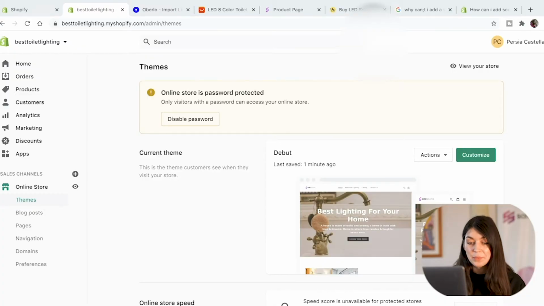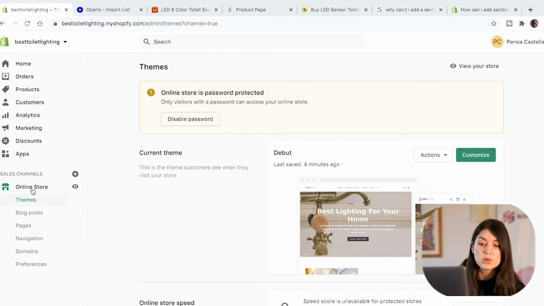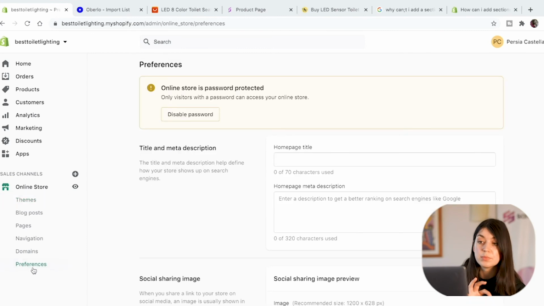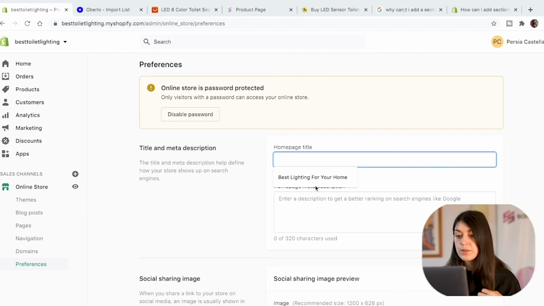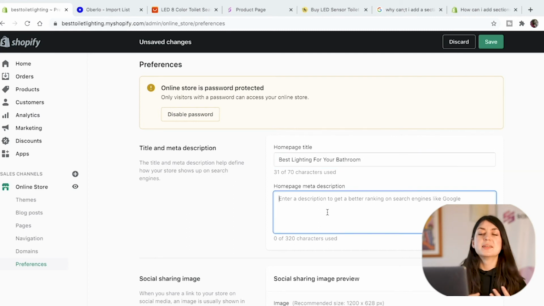Right, so the rest of the settings you're going to want to look at are your metadata. This you will need for your SEO. If you go onto your online store and you go down to preferences, this is really important. You can change your title and metadata description right here. So here I'm gonna write best lighting for your bathroom because I'm specifically doing bathroom lighting. And then here you can type in anything that you think would work for bathroom lighting.